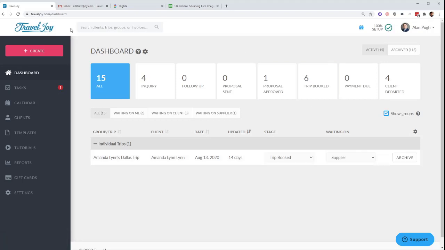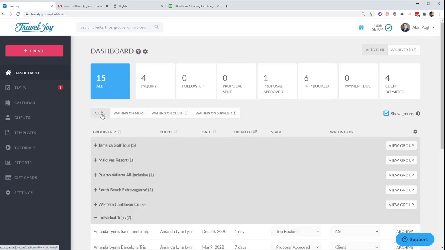Now, if you're ever looking at your dashboard and you feel like there should be a lot more trips showing up right now, that's one of the very first questions that a lot of agents run into with TravelJoy: hey, where did all my trips go? Click all on your trip stages, and then click all on your trip statuses. And that's going to unhide or unfilter all of your trips so you can see them again. So make sure to keep that in mind.